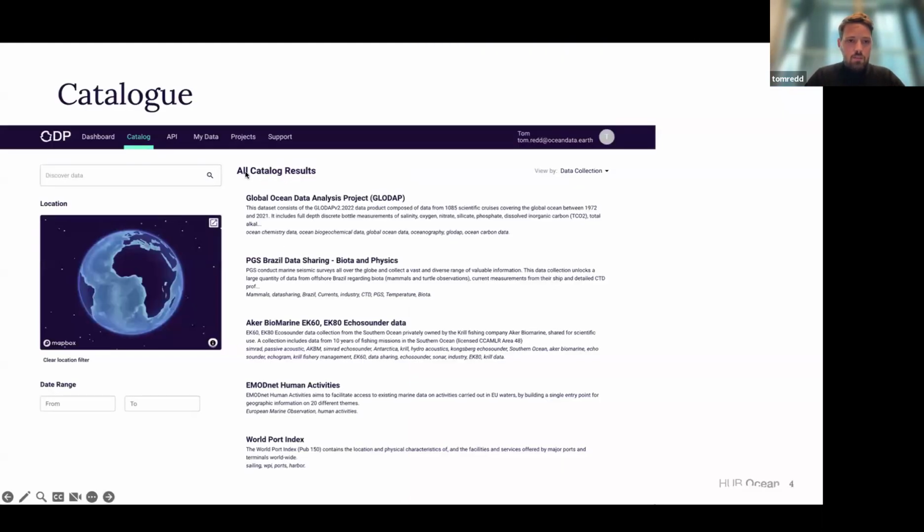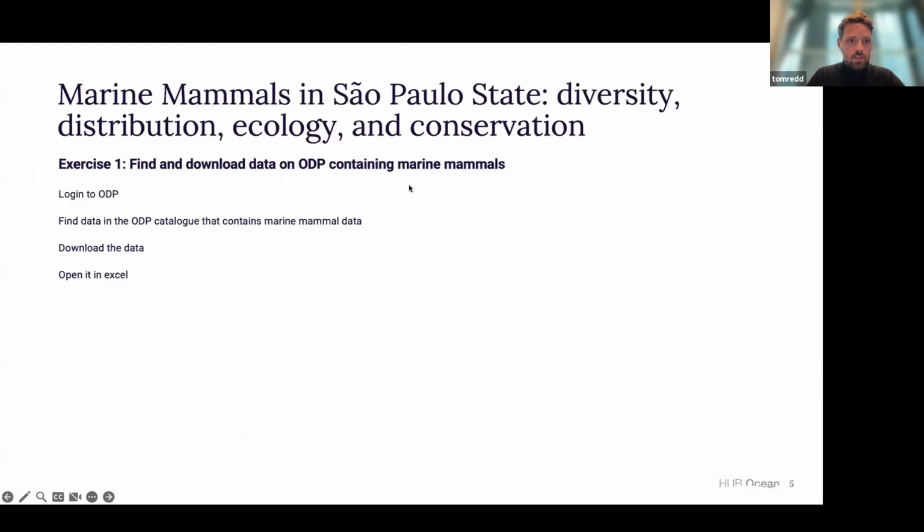It looks like this, and now I'll do a very quick demo. The exercise that happens next doesn't work so well on Zoom, so I'll probably switch between the two. We're going to log into the Ocean Data Platform, find an ODP catalog that contains marine mammal data, and then download that data as a CSV file and open it in Excel. It's probably the simplest way you can get data out of ODP, but it's a good starting exercise and should be fairly accessible to everybody. We're going to go with increasing complexity throughout this process.